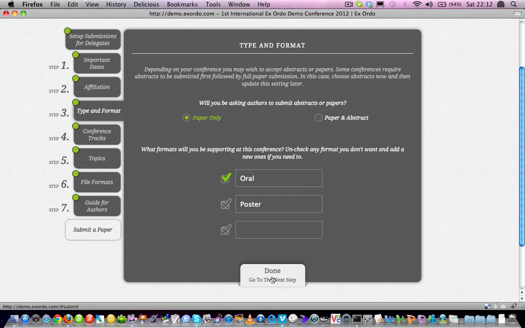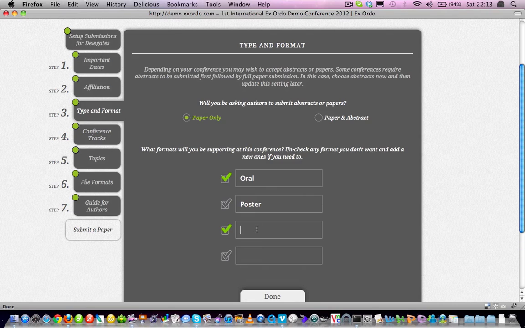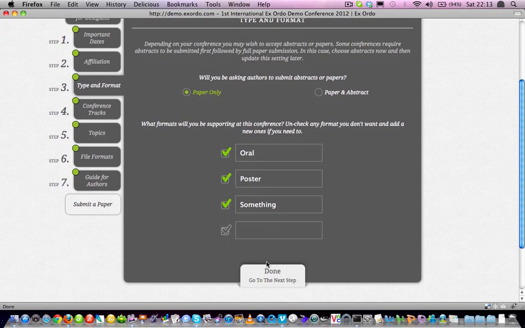In step 3, we ask you about the type and format of what your submissions will be. The type: will you be accepting papers or abstracts? And in format, we want to know, will you be accepting oral and poster? If you want, you can add new ones down here. And if you want to enable or disable, you can do so by checking our green little checkboxes. Once you're happy with your types and formats, you can move to the next step.